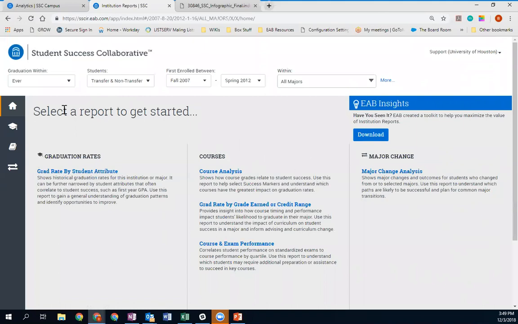All of these reports are queried based on the 4 filters at the top. So I can select whether a student has ever graduated or if they graduated in 4, 6, or 8 years. I can query my entire population, or I can look at transfers or non-transfers only. And then here is where I look for cohorts who were first enrolled between. So our data goes from fall 2007 up until spring 2012, all cohorts enrolled in between there. And again, we leave this 6 years out because we don't want to include any students who may have not graduated yet to avoid skewing the data.